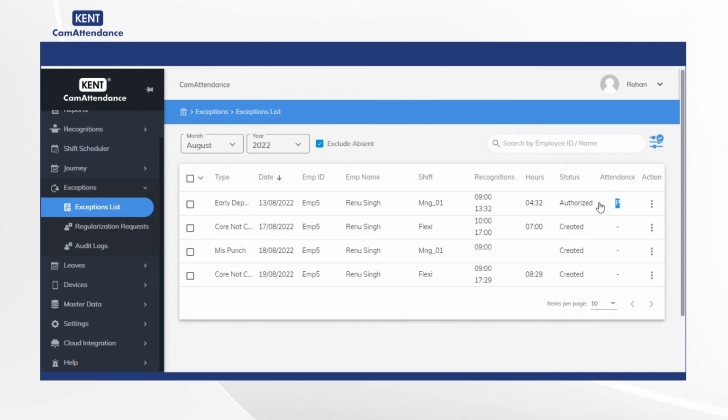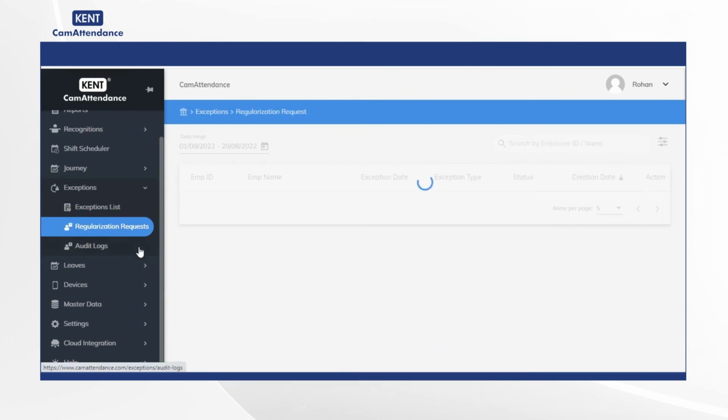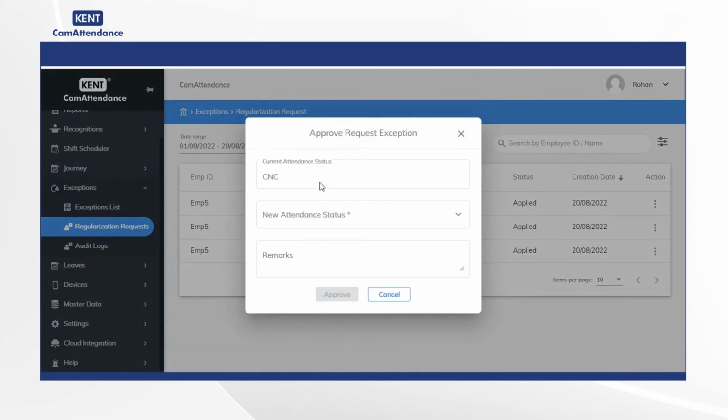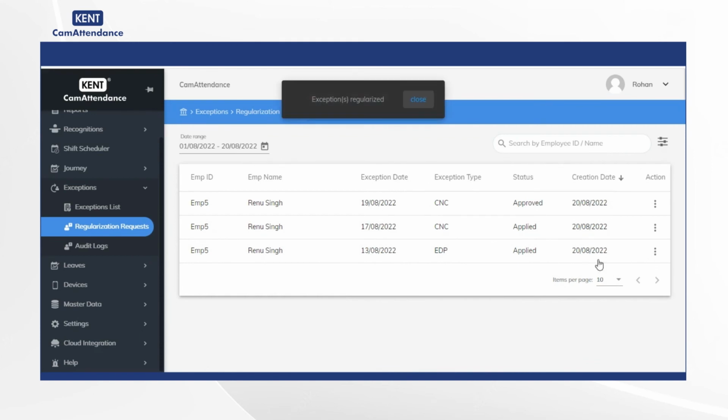Now you can mark the box against employee details for bulk regularization. After that, go to regularization request and click on three dots under action where you have to click on approve. Then select new attendance status as mark HLF and click on approve. Finally, you will get a pop-up of exception regularized.